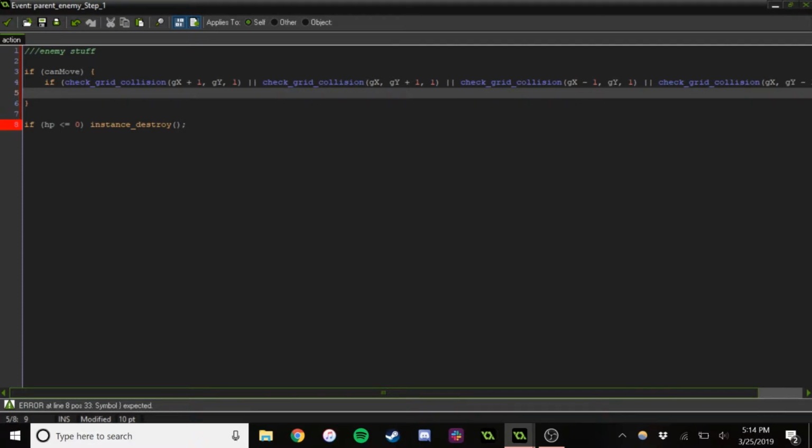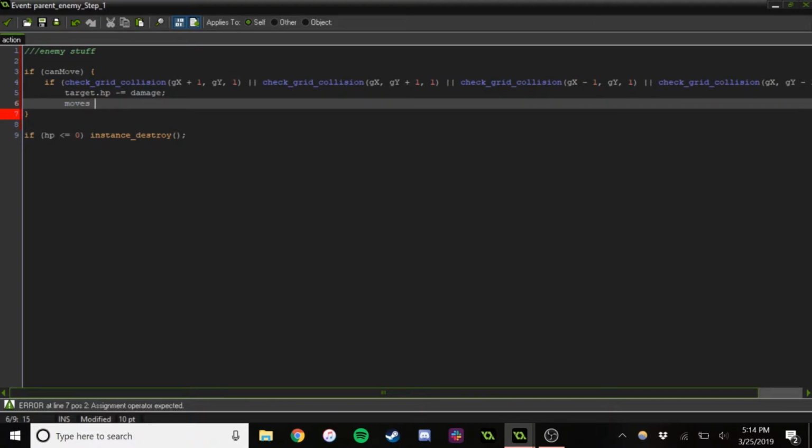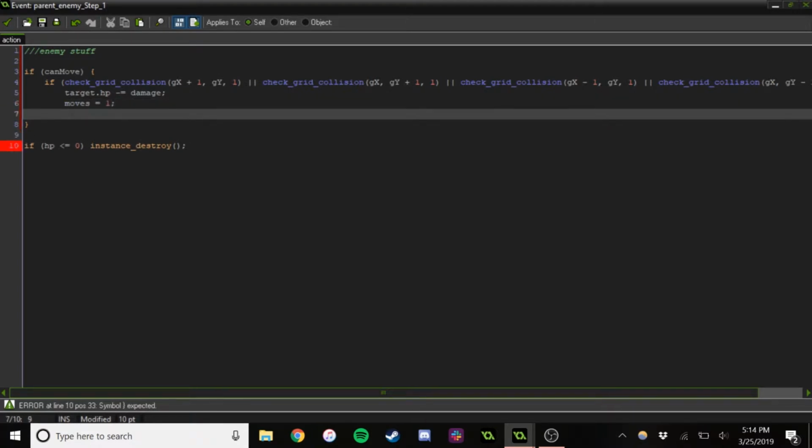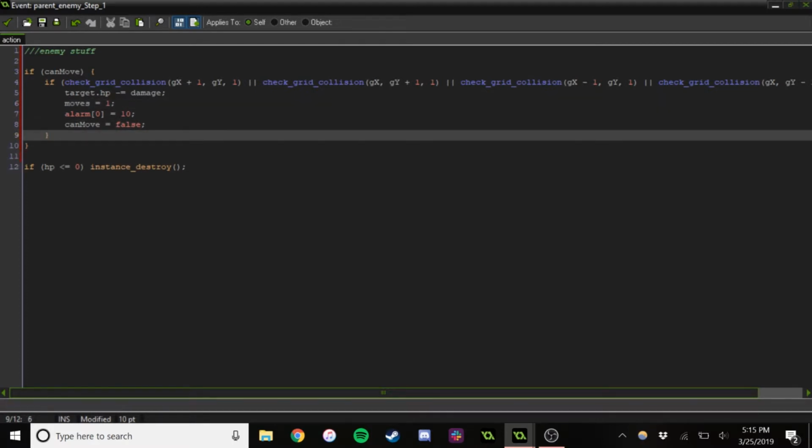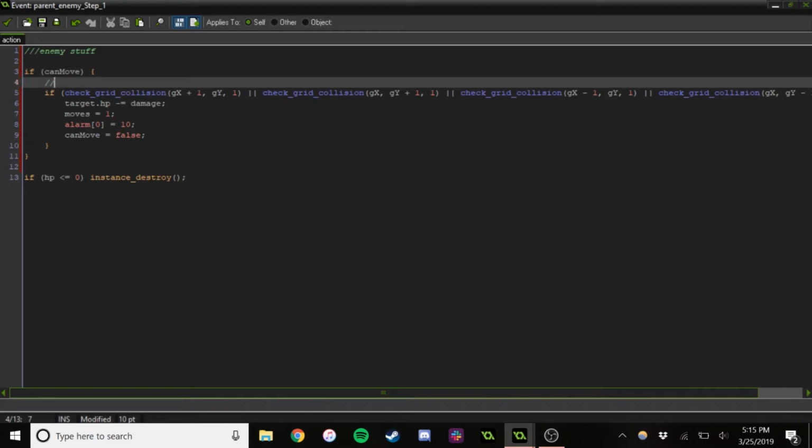If there is an enemy there, or there is a player there, then we're going to set target HP minus equals damage, and that's the damage of the enemy. So the enemy is dealing damage to the player. And we're going to immediately set moves equal to 1. So even if the enemy has another action it can take, it's not going to matter. It's just going to be done. Because once we create the alarm 0, I don't remember if we did that already, I'm assuming no, it's just going to set it to moves minus minus. So it's going to be equal to 0 and then immediately be done. So that's attacking right there. We did it. Congratulations.